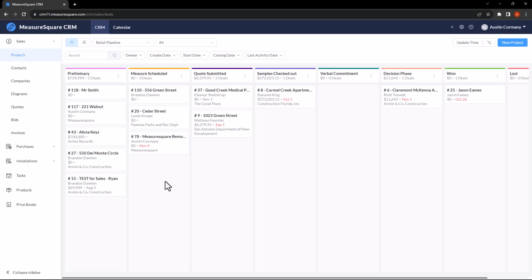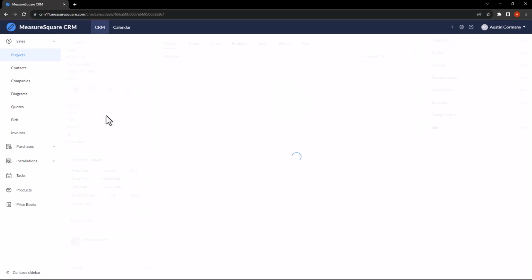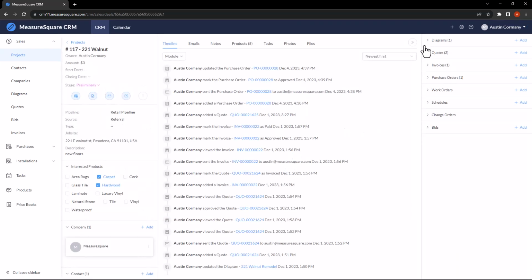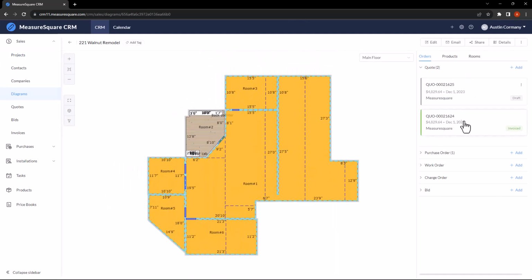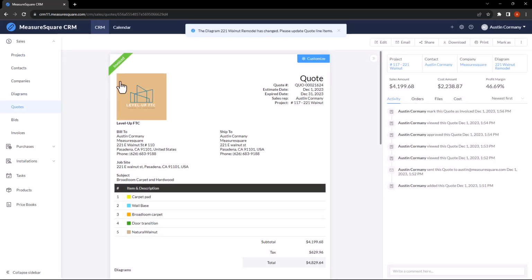Today I'll be going over how to put together a purchase order in MeasureSquare CRM. By this point, we've already created the project, added in our diagram, and pulled the estimation data from it. And we've also generated a couple of forms that have been approved.